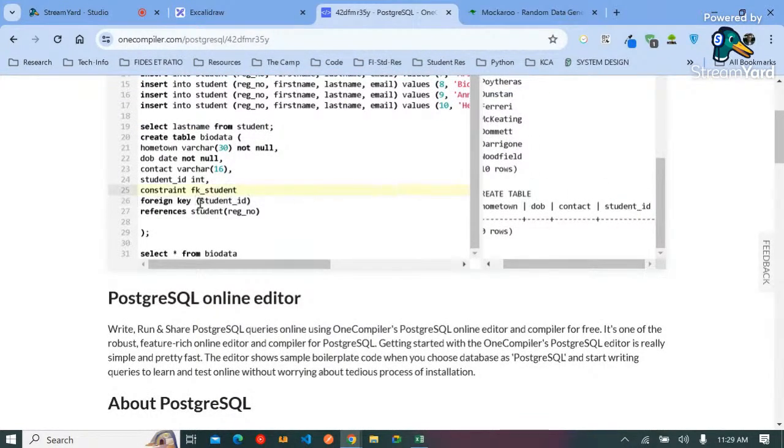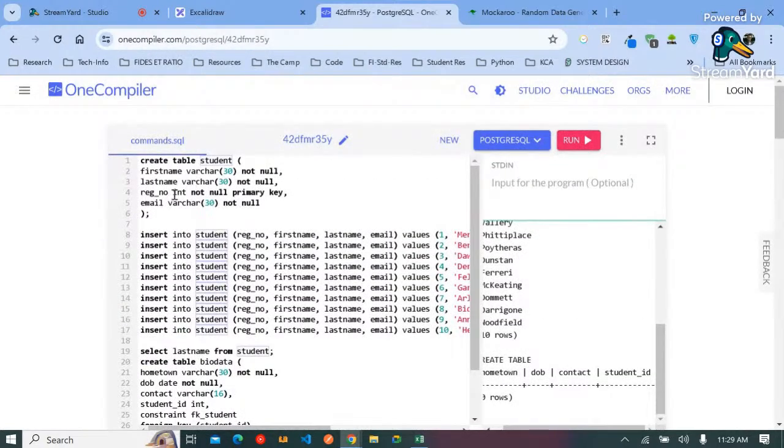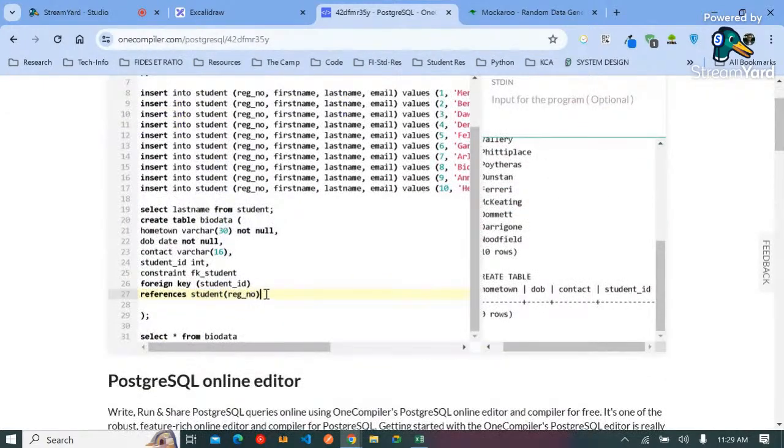So to add a foreign key in Postgres, there is constraint, and then the name of the constraint, foreign key for student, and then the foreign key. Now, which field here is going to be the foreign key? The student ID. Now, this student ID field here, which table is it going to reference? So we had references, and then the table name is student in this case, and then the registration number is the field that is going to be attached to that foreign key that way.